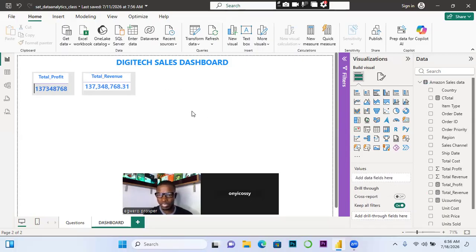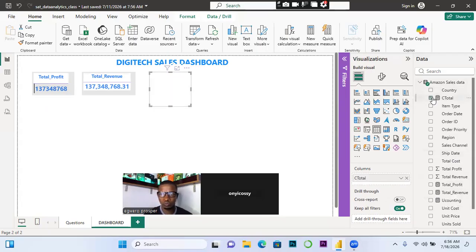Now that is for the second card. Then the third card rather, I think we have also created a measure for it, which is analyzing total count. Let me have this. Analyzing total count. So let me also format it with this one. I click on it, select format painter, then touch it. So I'm not using more space.